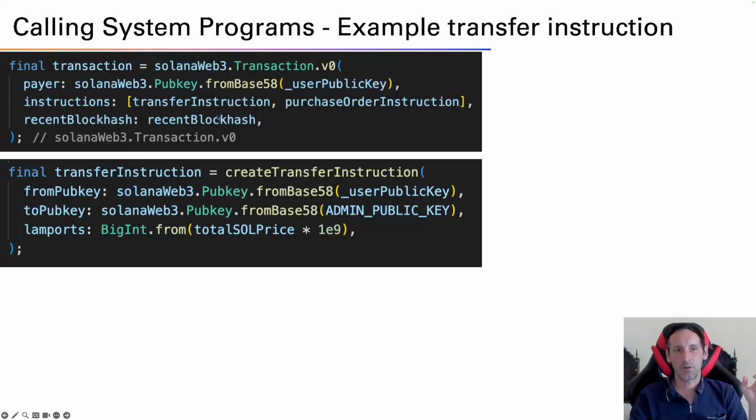This transfer instruction that you see here is what I want to talk about, because we talked about how to encode transactions or instructions for our specific smart contract, but we didn't talk about how we call system program instructions, like the transfer instruction. And this is what we're doing here. So I created this in my DApp, in the Dart code. I created this create transfer instruction. I'll show you the code of that in a minute, but it receives two public keys and an amount, right?